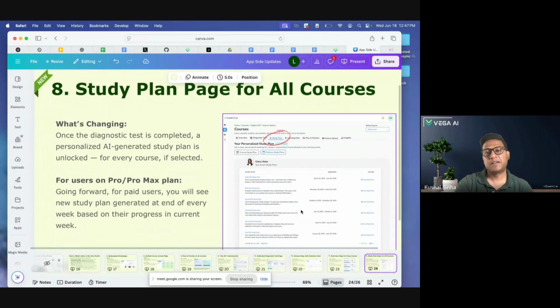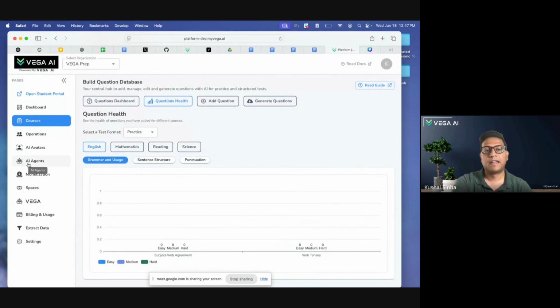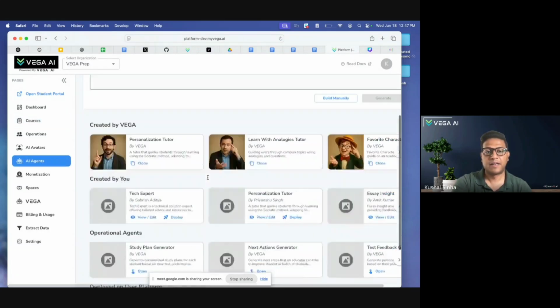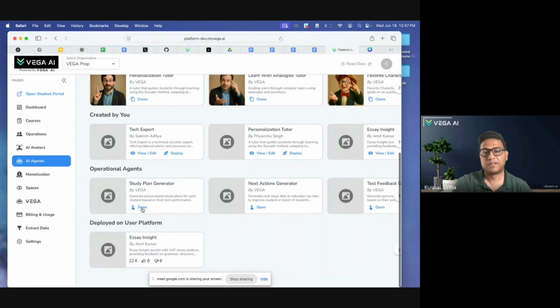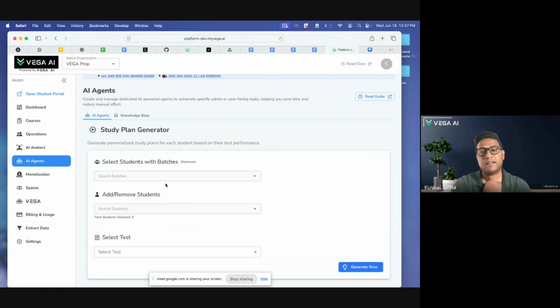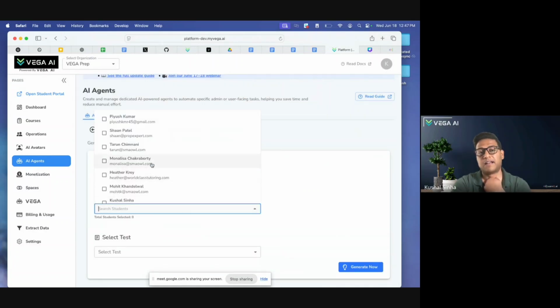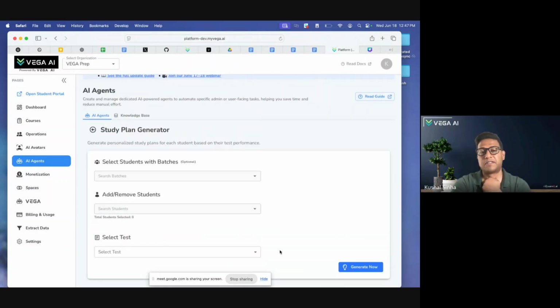Study plans will be updated every week, as I said, for users on Pro Max. And from the educator end, we actually already have an agent that can help you build a study plan generator. So you can literally pick a kid, and based on his current performance, generate a study plan for them. This is still possible right now, but going forward, we are just going to automate it completely.